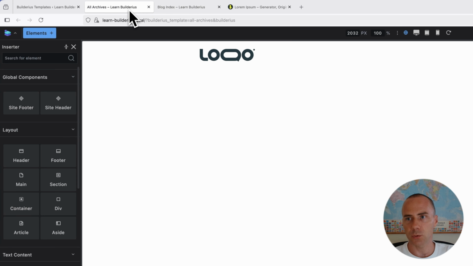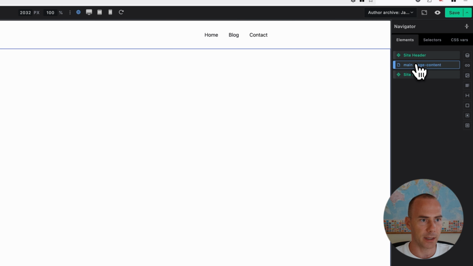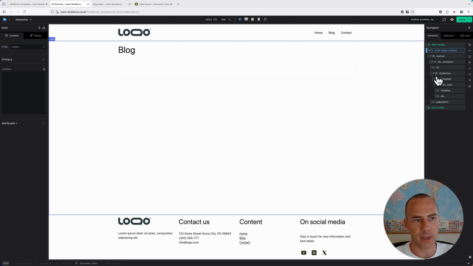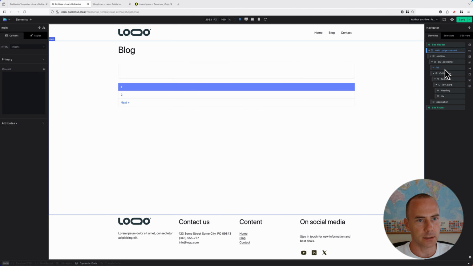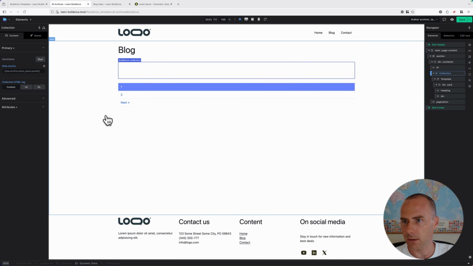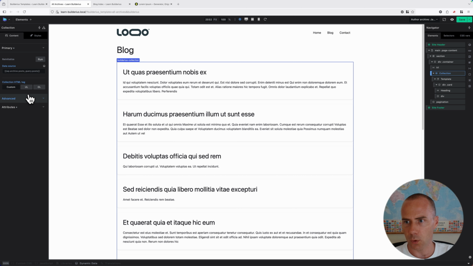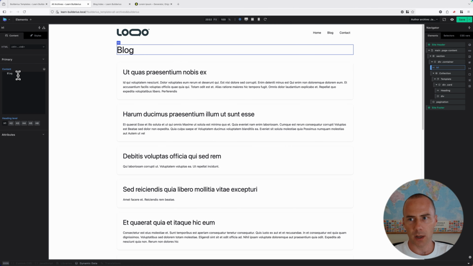Now I go back to all archives template. I click on the main because I would like to paste all my elements inside the main. So I right click on the main and click paste like this, and all my data is copied here. I go back in the collection, and probably I should just re-add this dynamic tag. It should work. Yeah, okay. So I deleted the old one and re-added the new one.